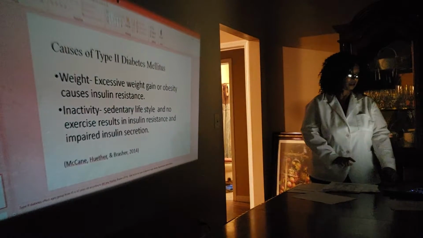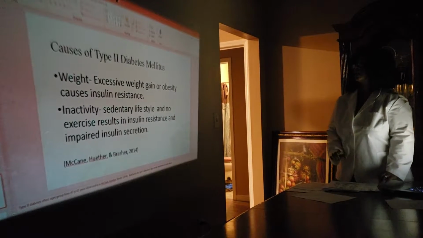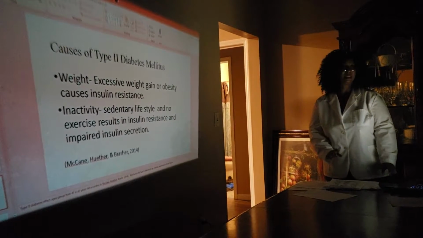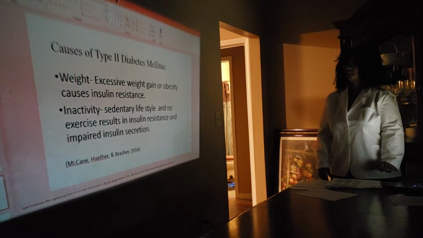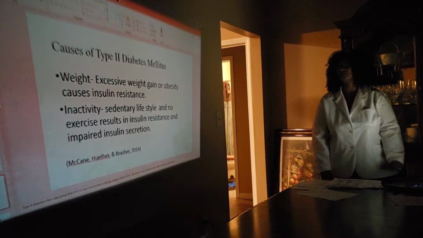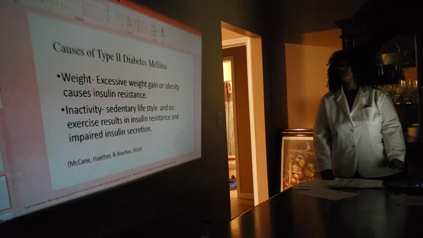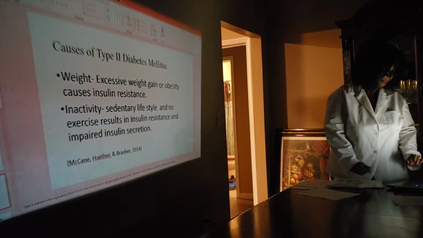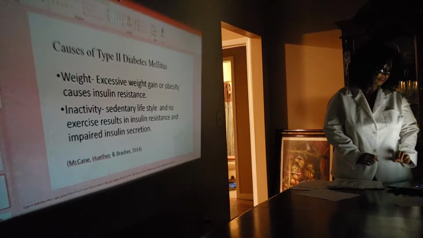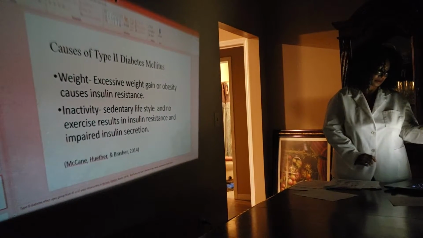And what are the causes of type 2 diabetes mellitus? Excessive weight gain or obesity, insulin resistance, inactivity, a sedentary lifestyle. No exercise results in insulin resistance and impaired insulin secretion. And type 2 diabetes affects the age group from 45 to 67 according to McCance, Huether, and Bradshaw.